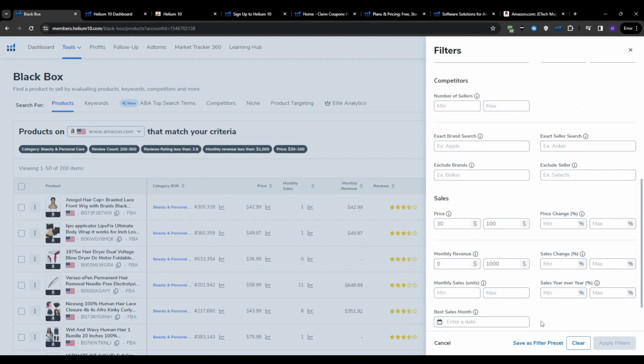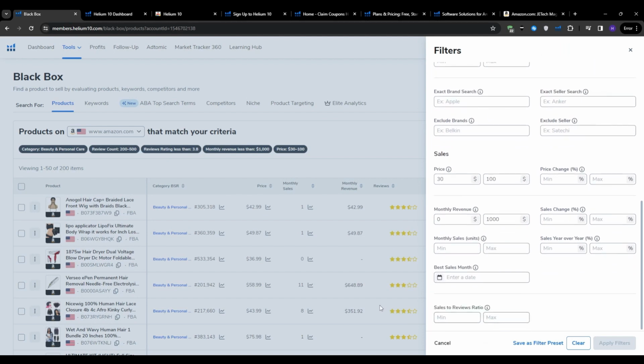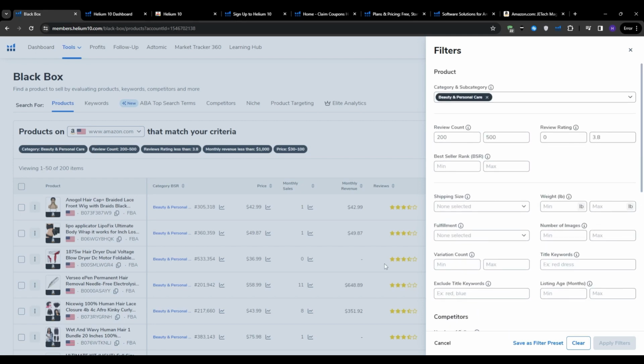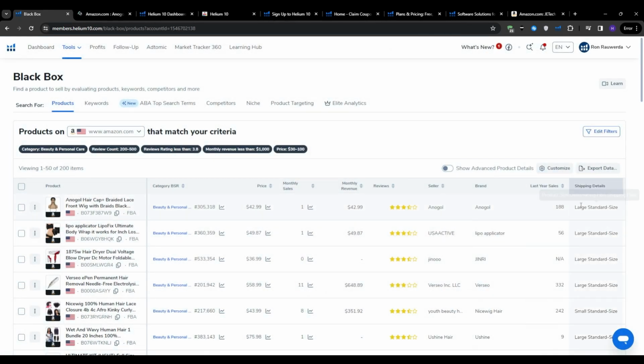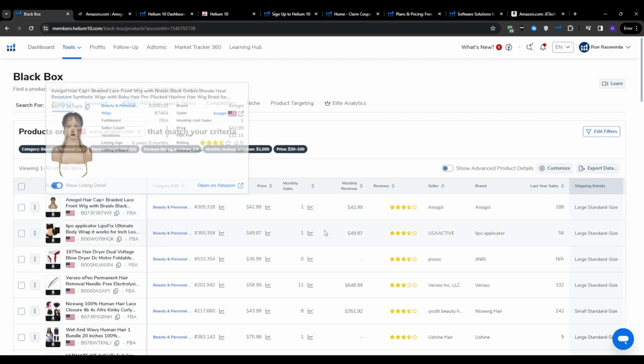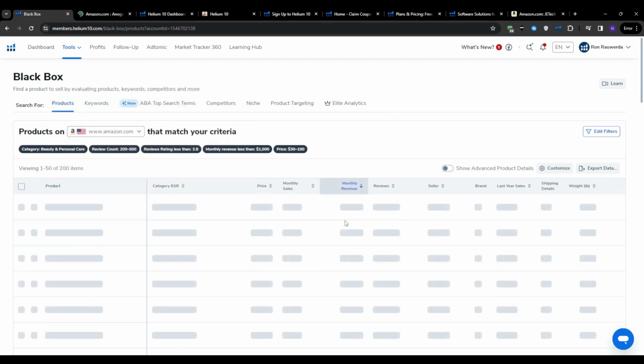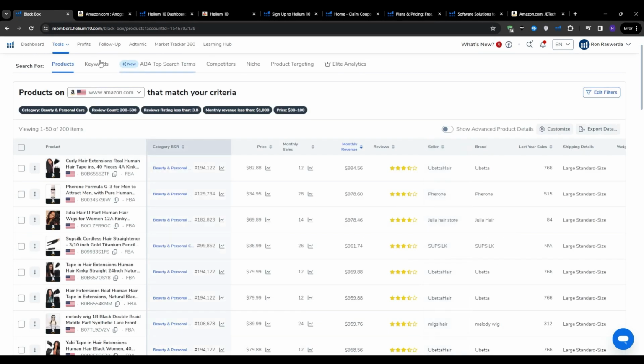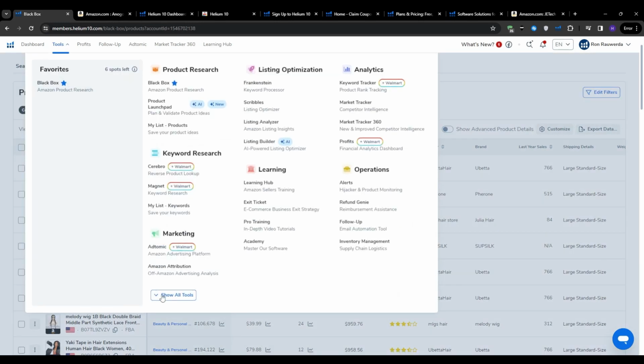Once you have found a product that looks promising, you can click on it to view more detailed information, and this will include things like the product's price history, any sales rank, estimated monthly sales, and so much more. You can also see a list of the top sellers for that product along with their estimated monthly sales and revenue.